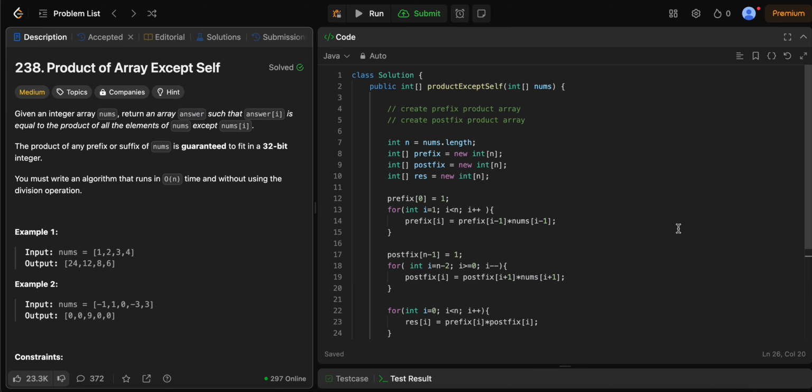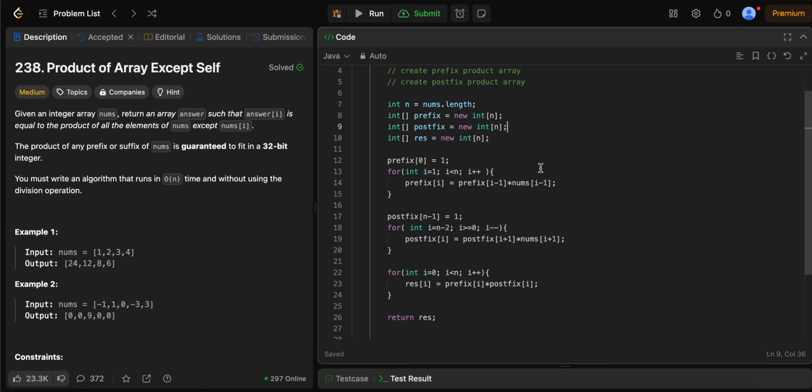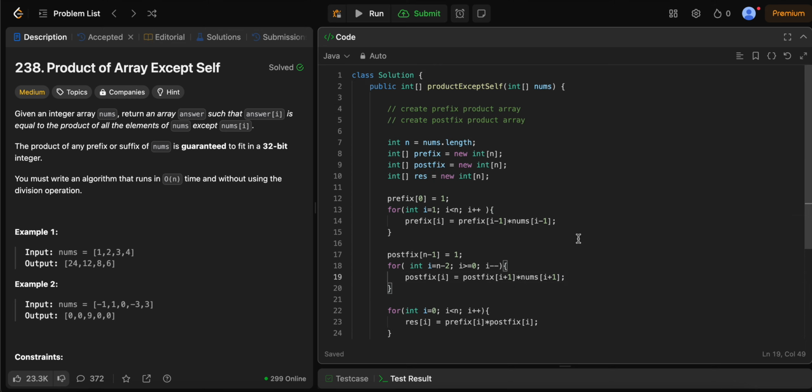So again, let's summarize the approach. I have taken a postfix and prefix array here, and I have calculated them in this way. If you know how prefix and postfix are calculated, we multiply the current number with the previous product element. But for this special case, except self, it means we have to leave the current element. That's why I am multiplying it with i minus 1. Otherwise here we would be writing i. In the same manner here I am writing i plus 1 because we are leaving the current element. Okay, so now thank you.